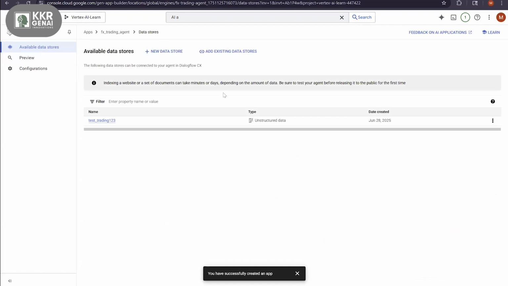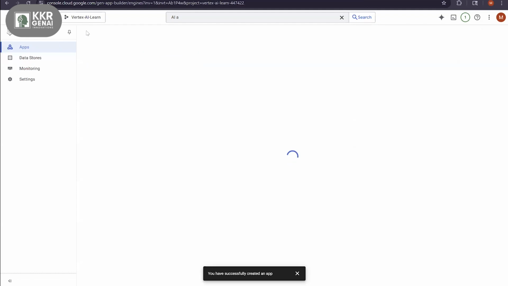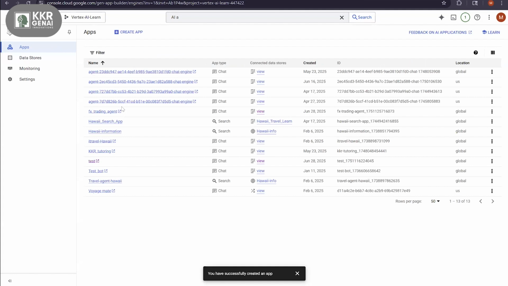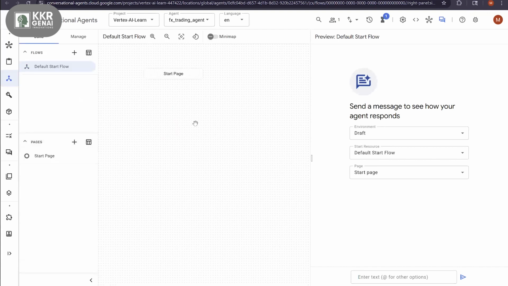And that's about it. You just created your own data FX trading agent, where you can add more data stores that you want to and all of that. So now when you go back to the apps, you can see that there is an FX trading agent here. And if you click on it, your agent will be ready in a platform like this, called conversation agents, where you can explore how your agent is working and make changes accordingly.